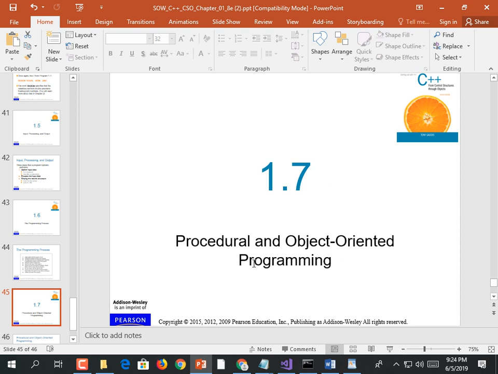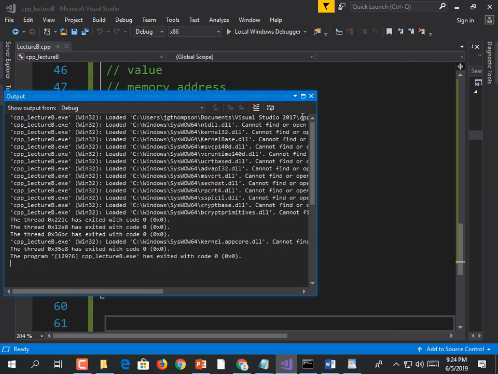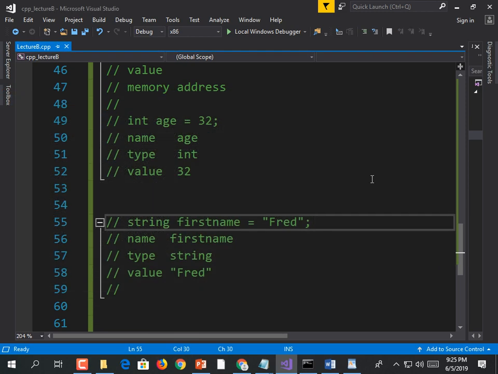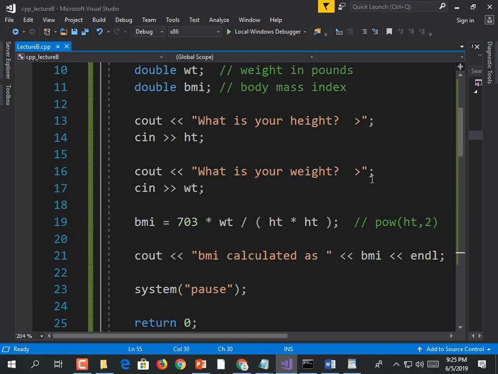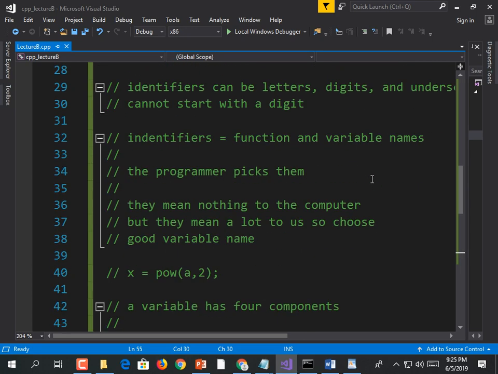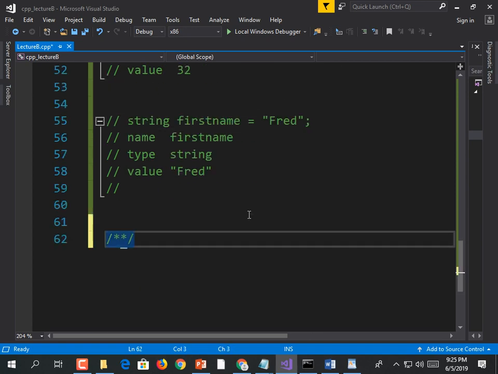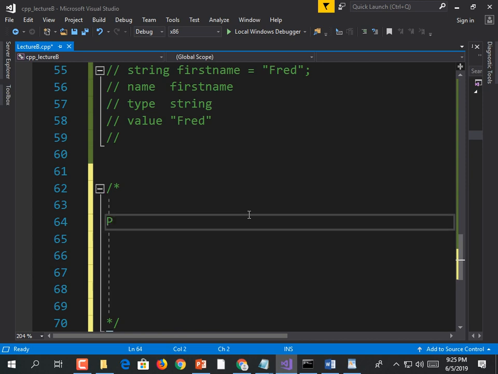Procedural programming. We've just written a procedural program here. Right? Starts at the top, asks for some information, does a calculation, displays it. Object-oriented programming would look more like this. I'm not going to write an object-oriented program, but it could look something like this, right?